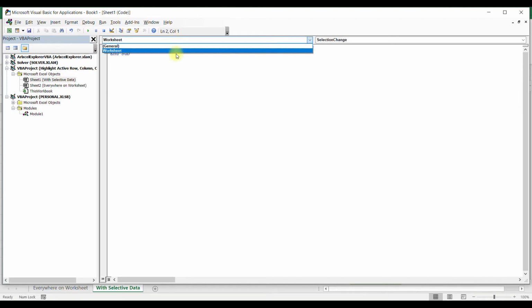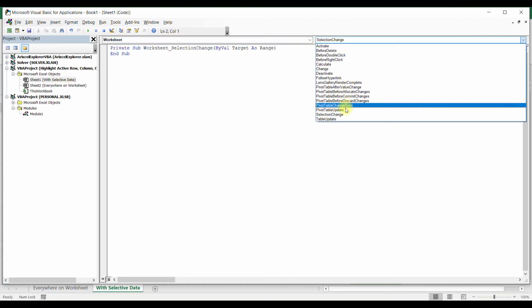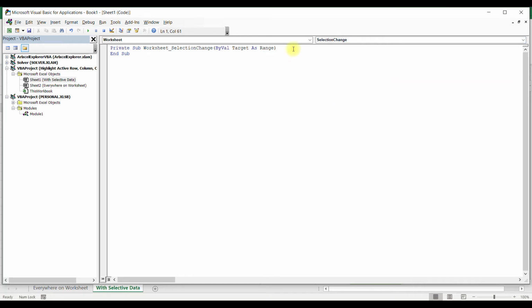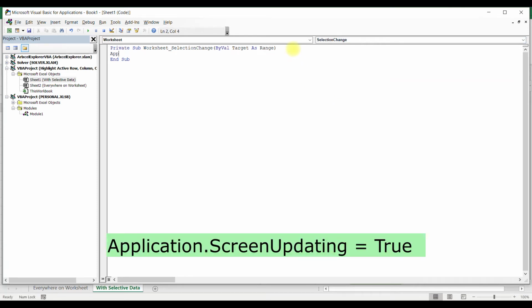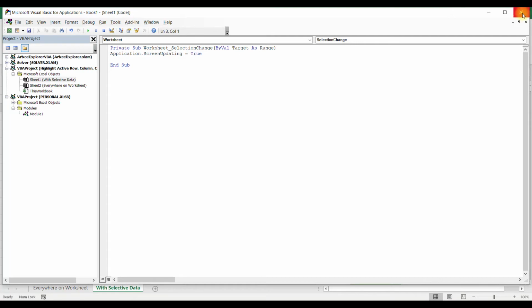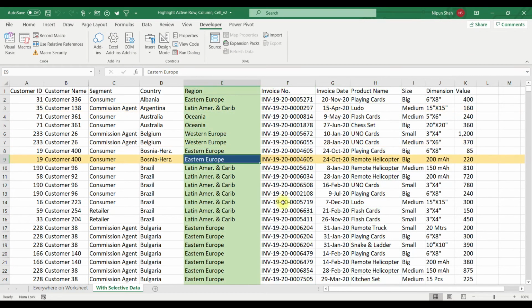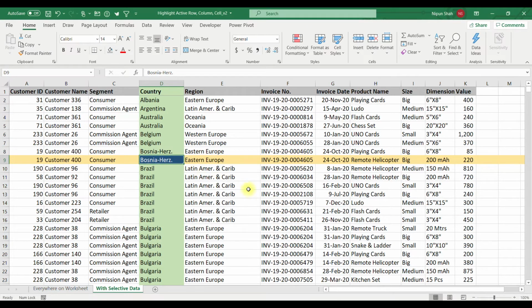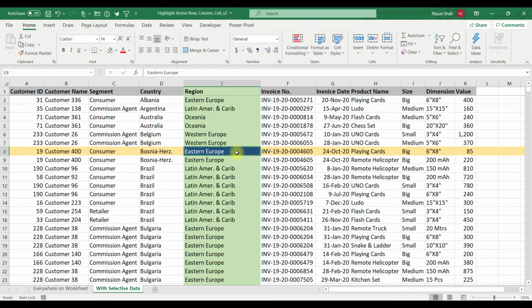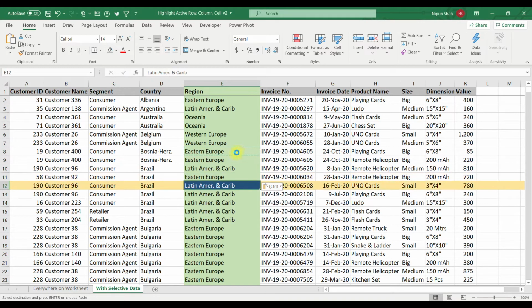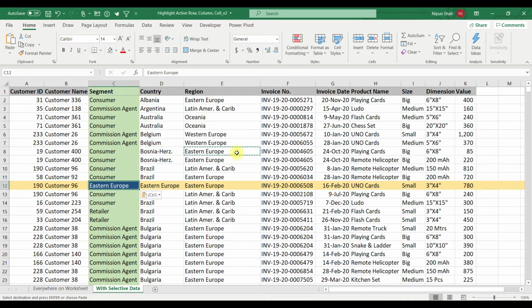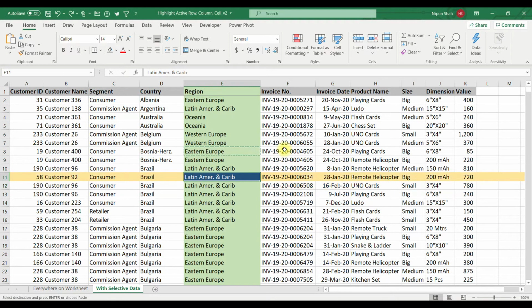Make sure that the selection here is worksheet and here selection change. Now add a line and write Application.ScreenUpdating = True. Now exit the Visual Basic Editor and your worksheet is ready. Guys, if you make changes to your worksheet, for example, copy this and paste it here, here, here, and here, and press Ctrl Z for undo, you can see that I can still undo. My clipboard memory is not cleared.